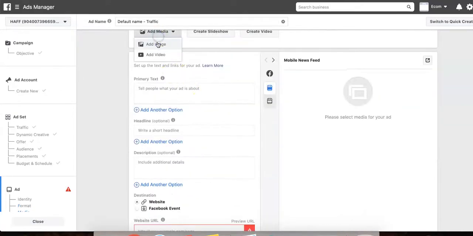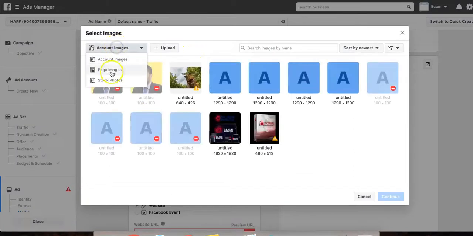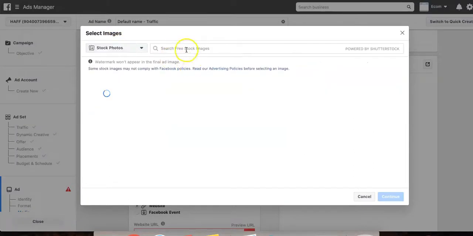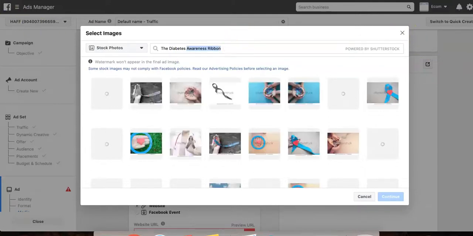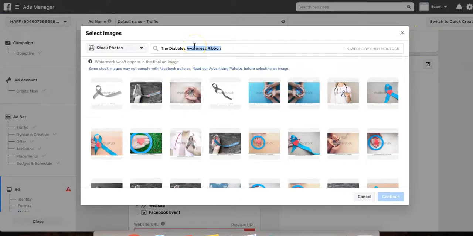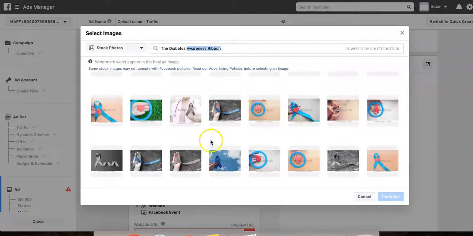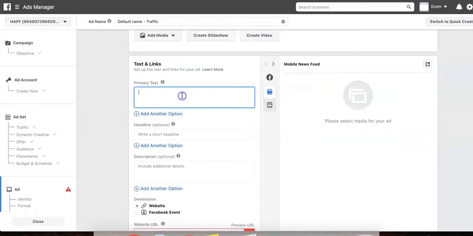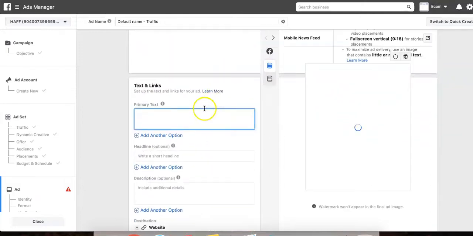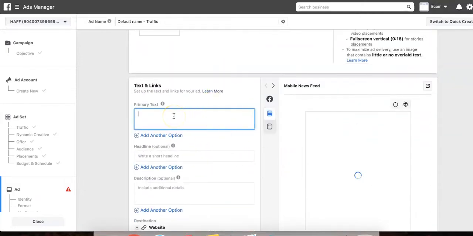Now let's go and find an image. So if I just go to here and basically click on stock photos and just type in diabetes. Okay, this bit is always a bit slow. It kind of is a bit buggy in one sense. I'm just going to use the ribbon, because I think that really personifies positivity with diabetes.